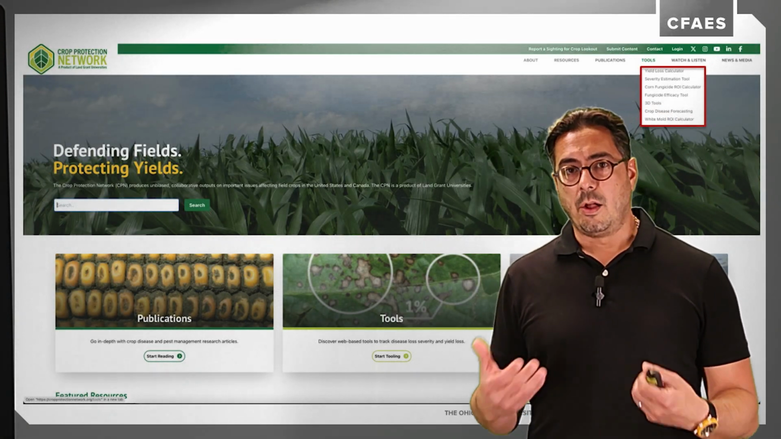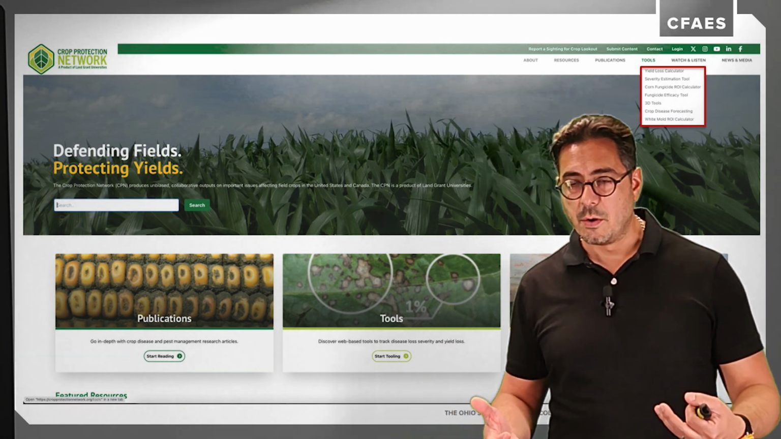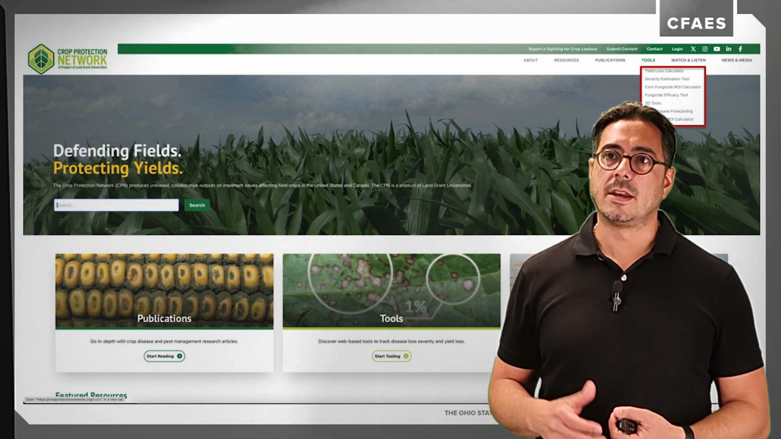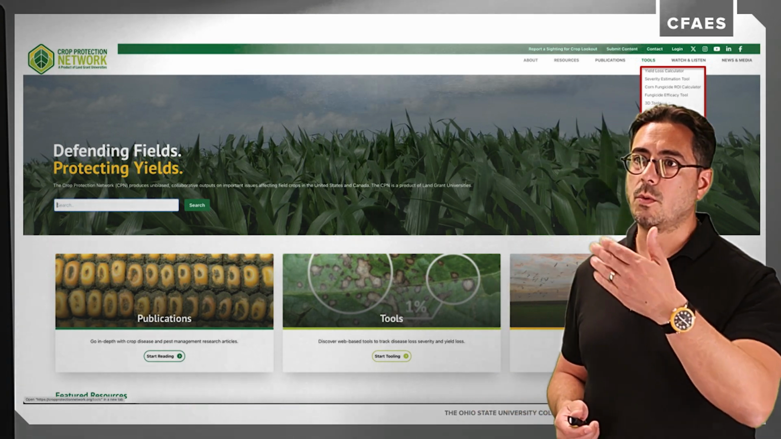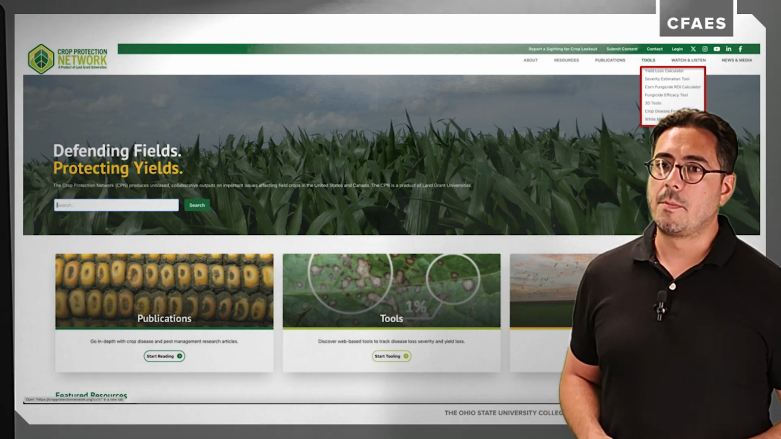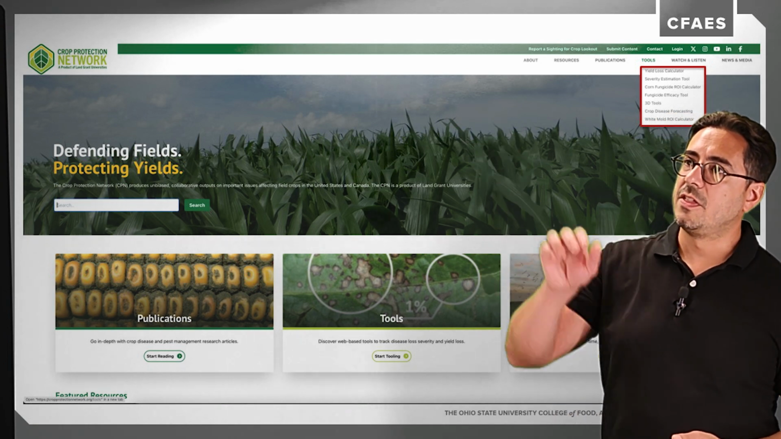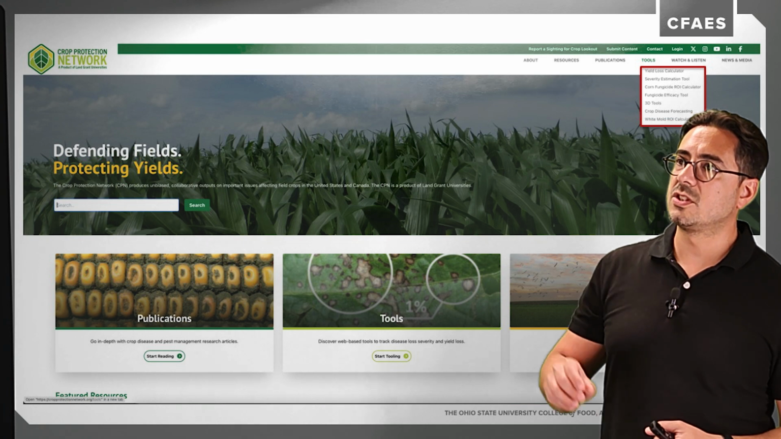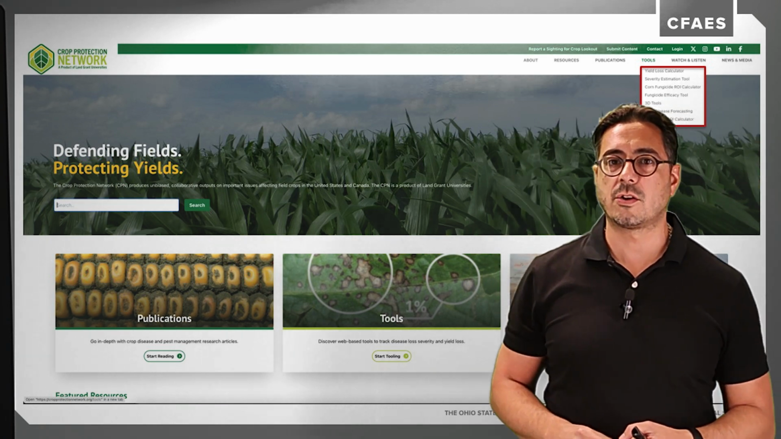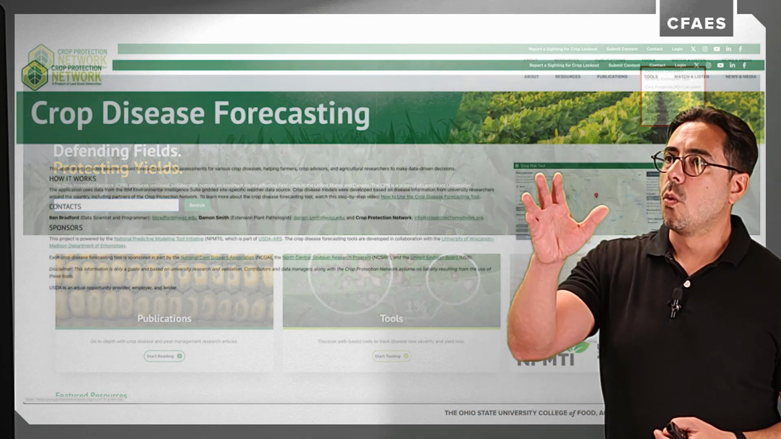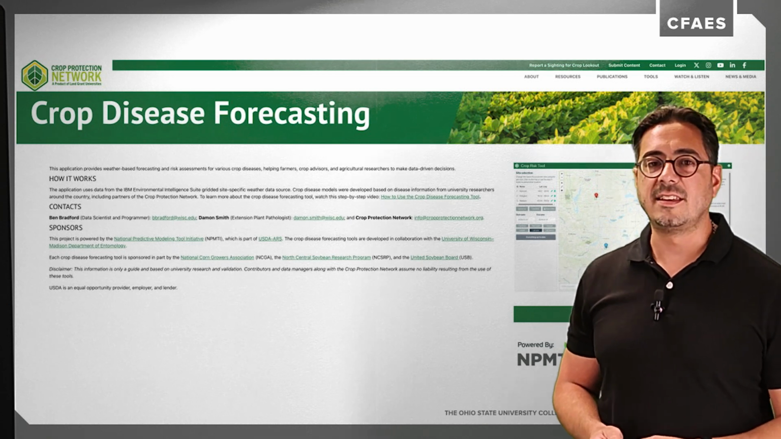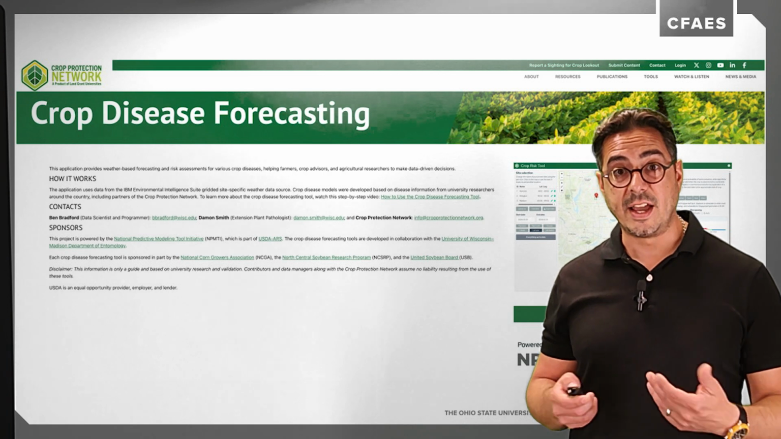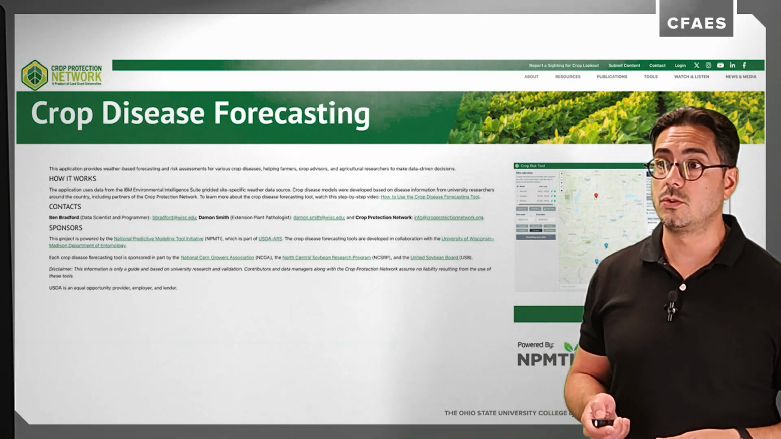A nice tool that can help us with some of our scouting is one that Crop Protection Network offers. You can go to Crop Protection Network and it will land you on this website. You can see on the little tab up there that it says tools, that will display multiple tools that Crop Protection Network offers. One of them is crop disease forecasting. It's a really nice tool that is now available for everyone in the US to use.